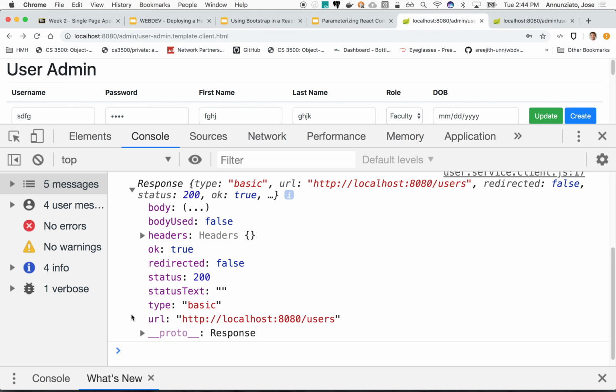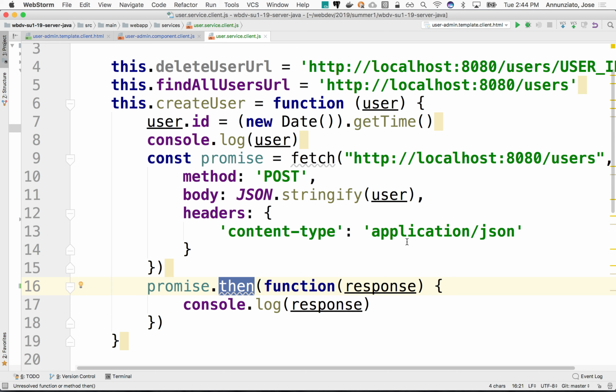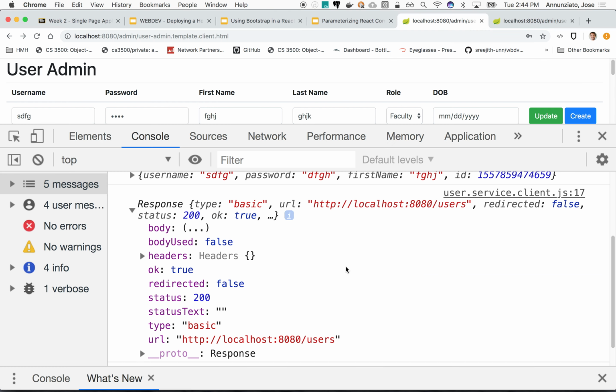Not really what we were looking for. Ideally, what we would like to see is the actual array of user objects that is coming back from the server. That's fine. We can get a hold of it. That's probably in the body, which we cannot read directly. We need to parse it into some JSON representation here on the client. That body could be anything. It could be a download of a PDF document.